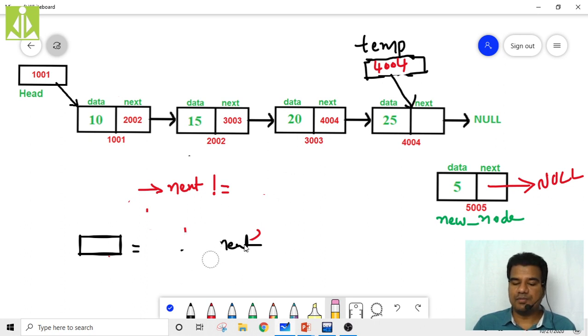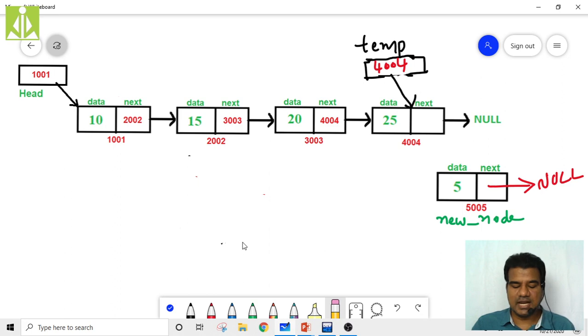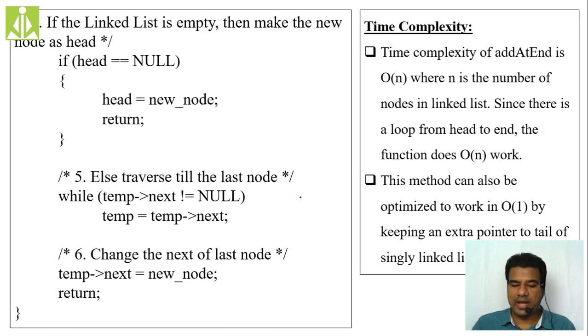So now the temporary pointer is at our desired location, that is the last node's location. Next, we have to make this new node the last node. That is the last job we have to do. Once the situation is like this, we have executed everything till this point after the while loop.